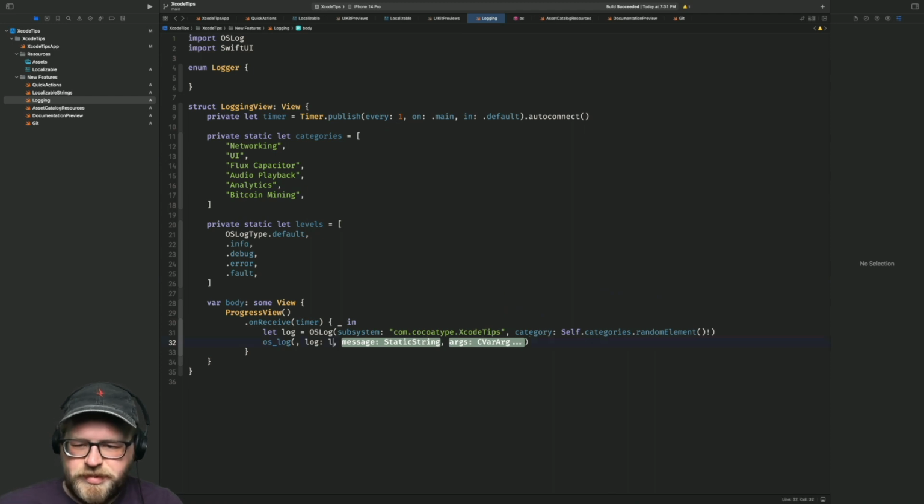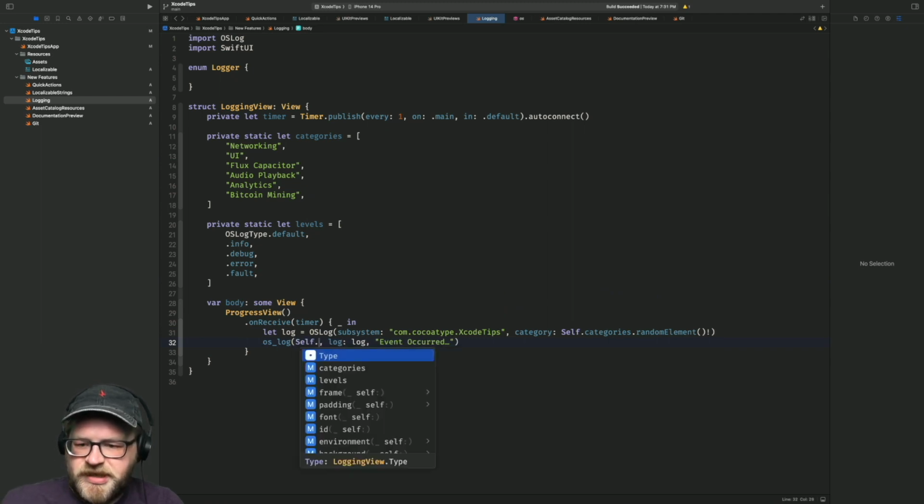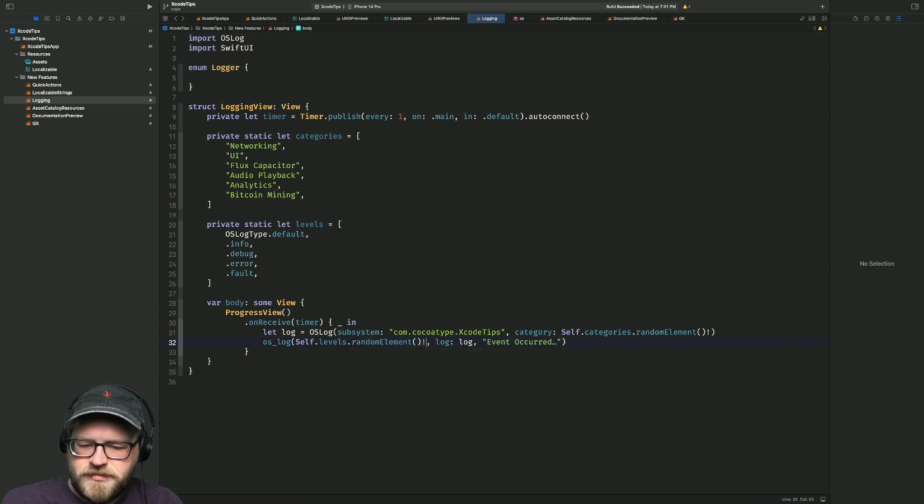Do that just to annoy people. Put the extra comma at the end. And then we don't need any arguments. I have enough arguments in my life. So then this is self.levels.randomElement, bang. Okay, so this view is just going to basically log something every second.